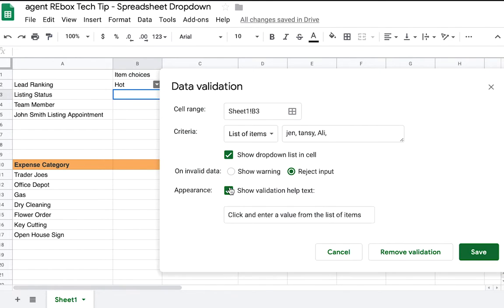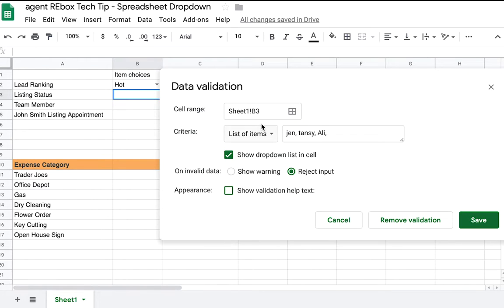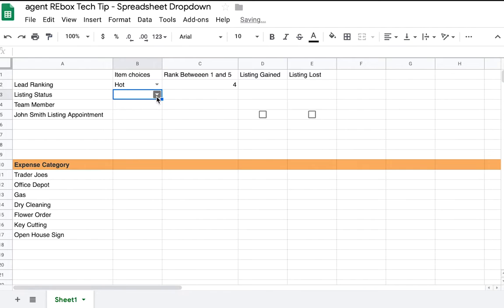Then if you want, you can show a validation help text. This is just something that pulls up when you scroll over, so that someone knows exactly what's going on. I'm going to choose not to do that since this is pretty self-explanatory with this list of items, and save. So now when someone goes in, they can pick exactly who they want, and it's really easy.